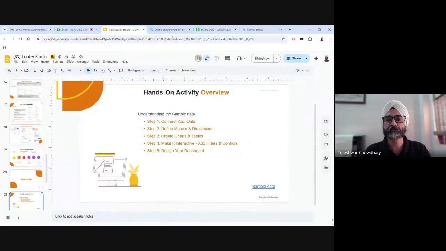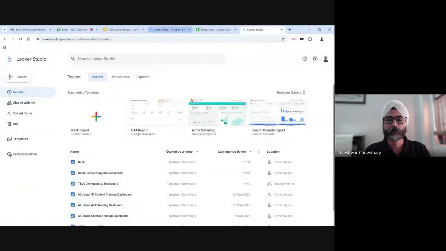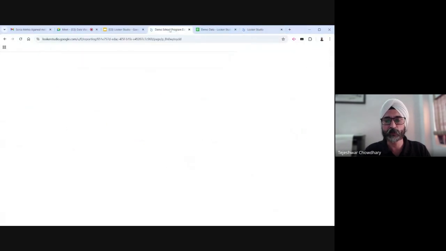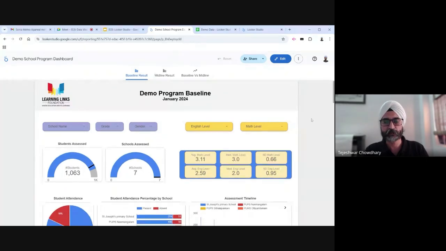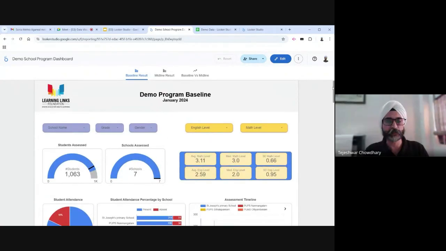And let's see. So this is the interface when you first go to lookerstudio.google.com. I already showed this to you. But before I jump into creating that, I just want to quickly show you one of the dashboards that I created for one of our programs. This is a program where we are monitoring 7 different schools in a state in India. This is an FLN, Foundational Literacy Numeracy program, and this is a dashboard that we use for monitoring that particular program.